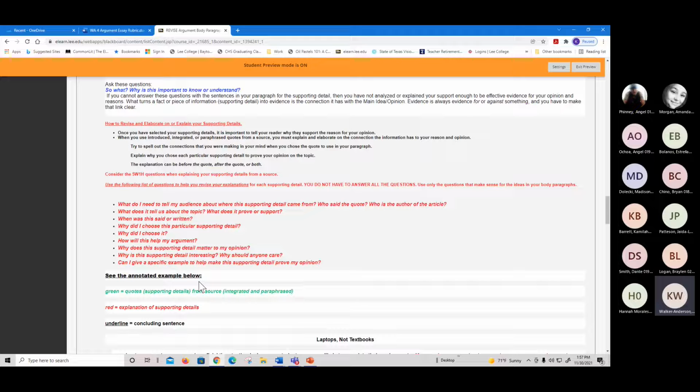Name the source, give a little bit of information about it, and say who the author is. So, who said the quote? Who's the author of the article? The second question: what does it tell us about the topic? What does it prove or support? When was this said or written? Why did I choose this particular supporting detail?